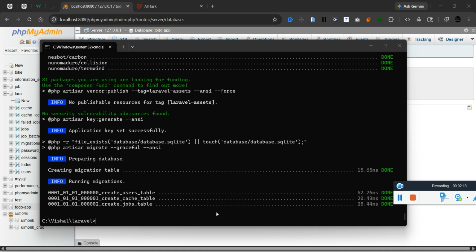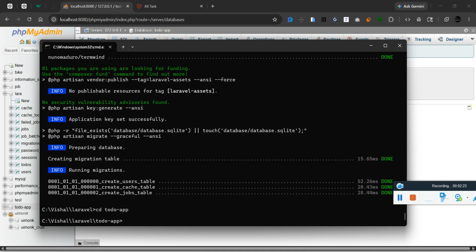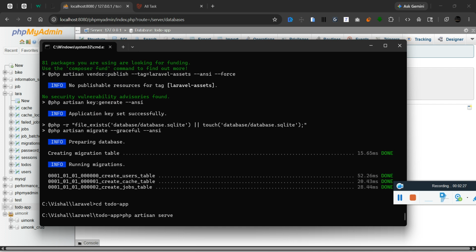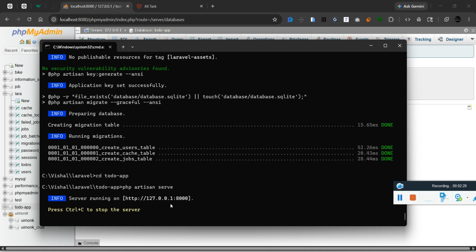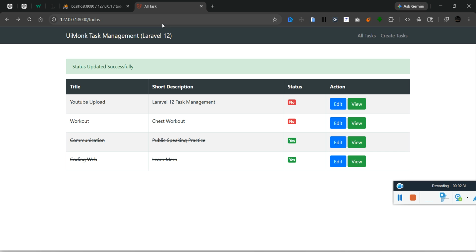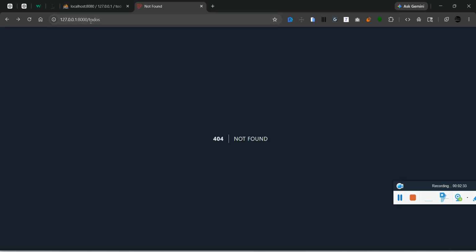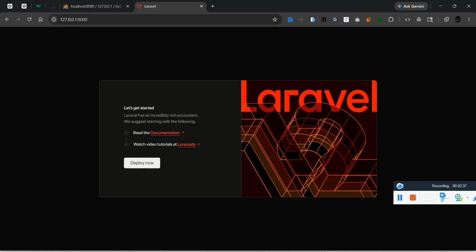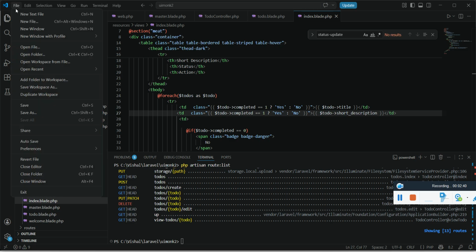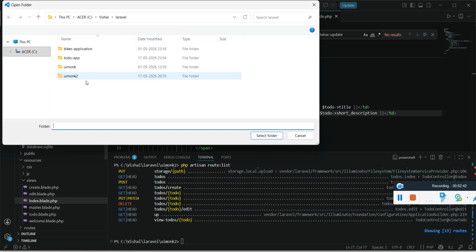Now let's get into the folder with cd. We have named it To-Do app, and now php artisan serve. It will run your Laravel on this URL. You just have to run it, and now you see a welcome screen. Now let me open this in Visual Studio Code.